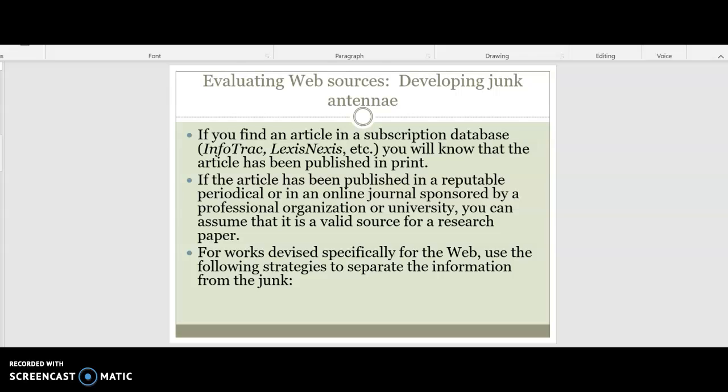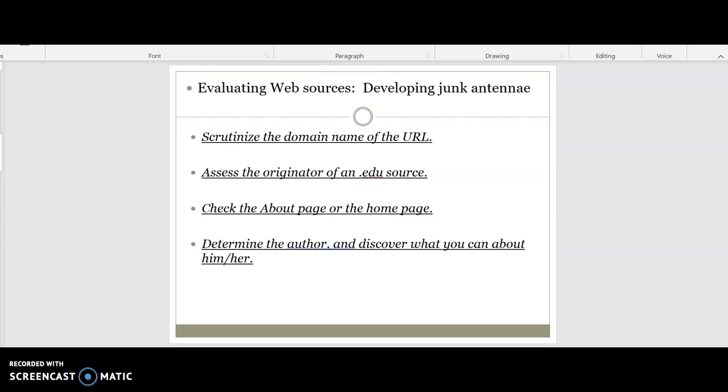For works devised specifically for the web, use the following strategies to separate the information from the junk. Scrutinize the domain name of the URL. So reliable information can be found on .gov and .edu addresses that are institutionally sponsored. With .com or .org sources, always assess whether the source provides factual information or advocates a specific point of view on an issue.